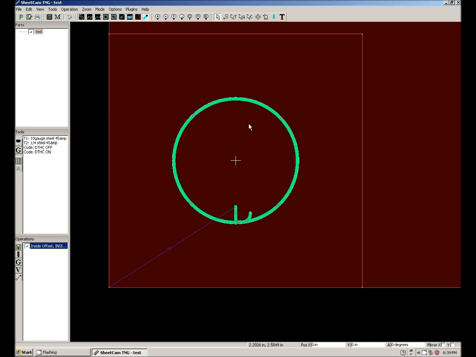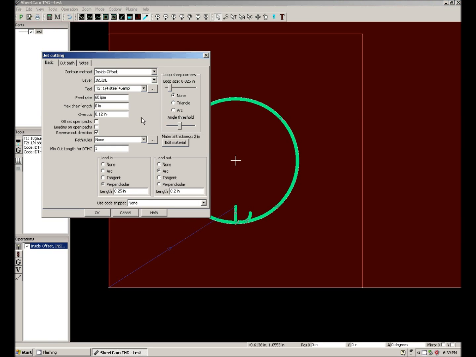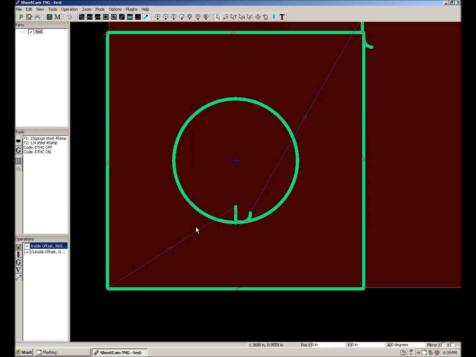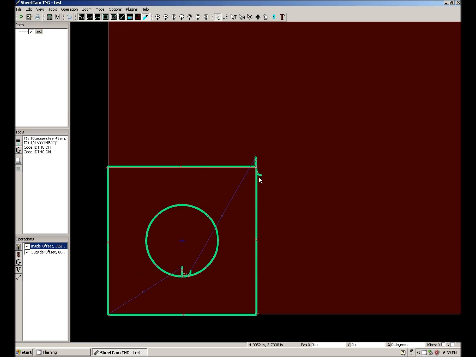Once you're satisfied with your lead in and lead out in that cut path, we now want to cut the outside. Same exact operations, just a few different choices. We're going to do an outside offset, layer outside, same tool, choose OK. You can see that we now have a path on the outside. We can select whatever layer we want to work with, and we can actually click the S and change the starting point to anywhere we want.